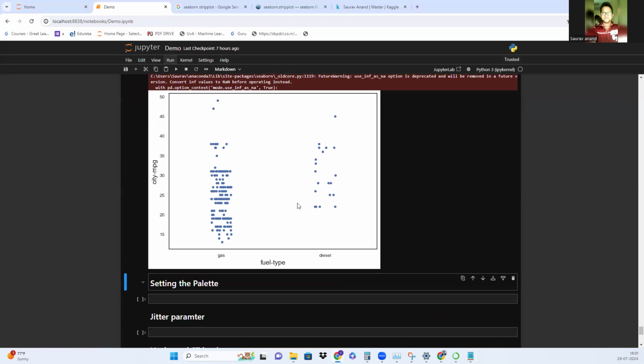Okay, so when we look at the strip plot, each data point here represents one data point from the data set. Like this particular one is representing a data point of the city MPG with respect to the fuel type gas. The data points are grouped into categories. Here the category is the fuel type, gas and diesel. And the dots are being spread out to prevent them from overlapping.